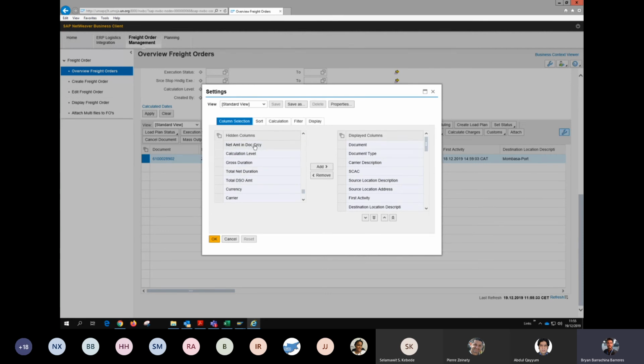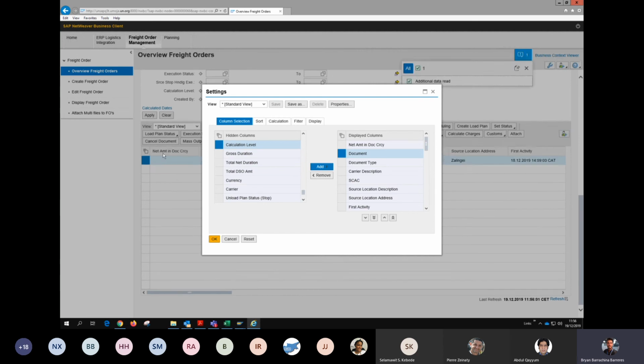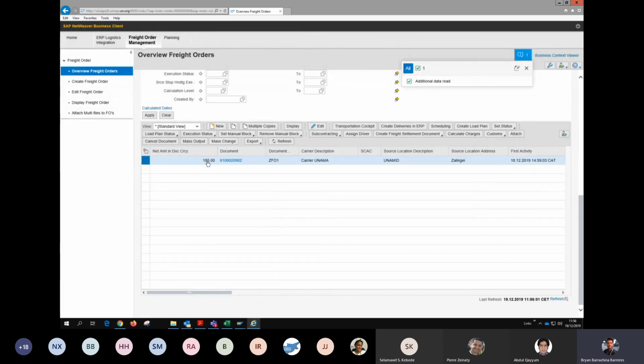So we see net amount in document currency. It's a hidden column. We can always push it over here. We click on OK, and now we should have 180 something, which was the amount. Here you go. So now we know the amount in document currency for that specific freight order as well. So now we definitely have everything done completely.